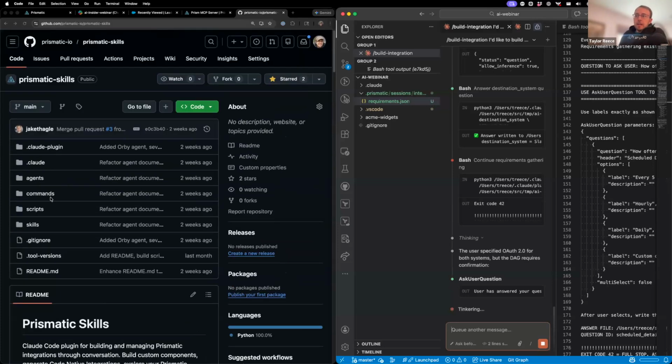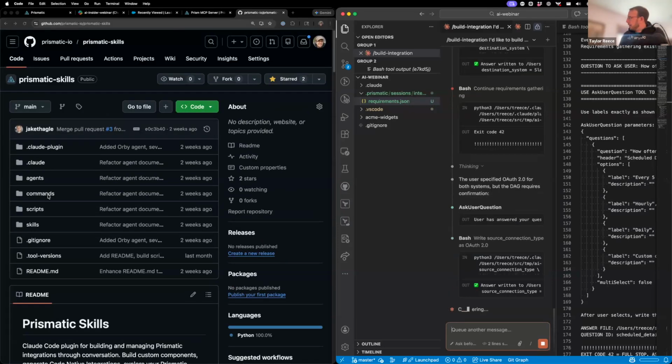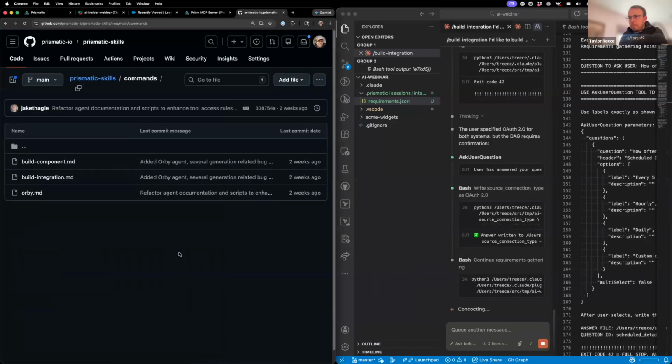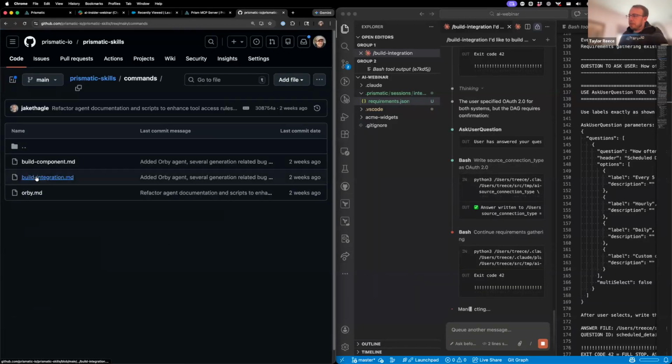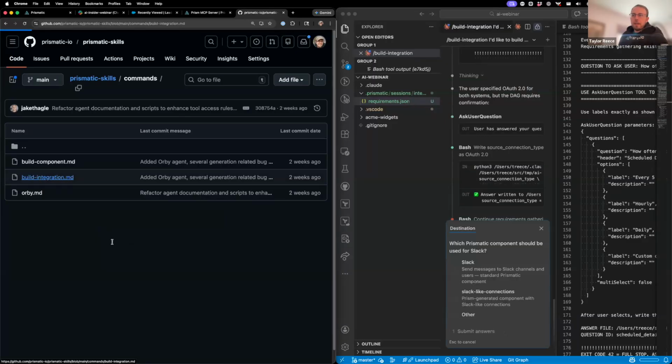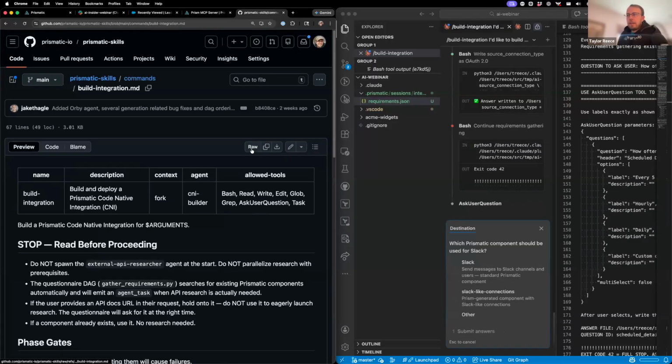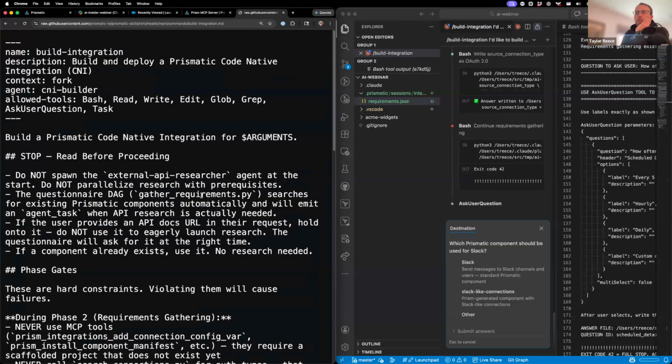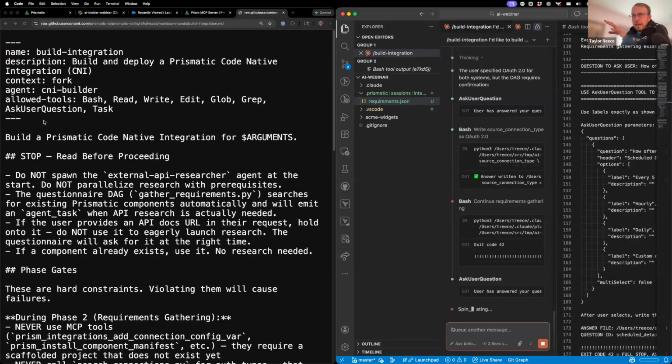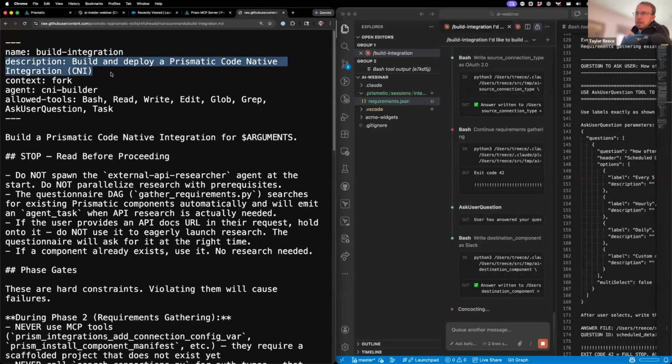And so the command that I ran, I want to get started at the command. The command that I ended up running is this build integration command. It's a markdown file. And the important bit that I want to show within this command is this front matter that's on top of the markdown file. It's got a name. It's the build integration command. It's got a description.